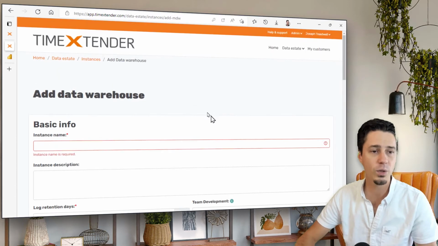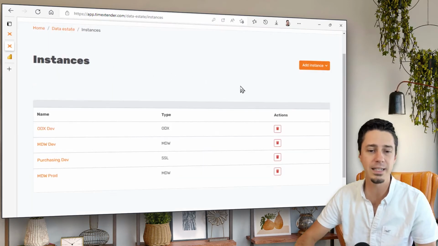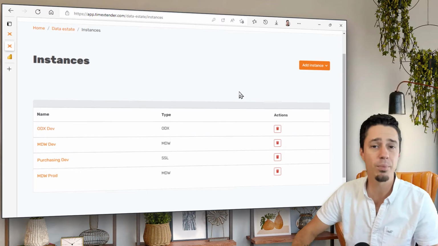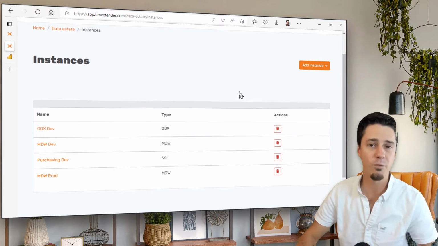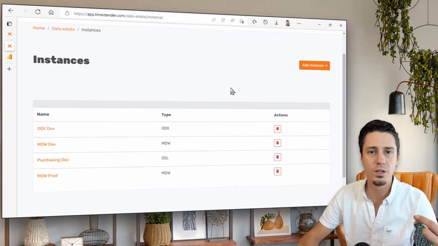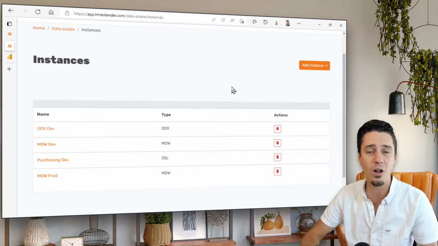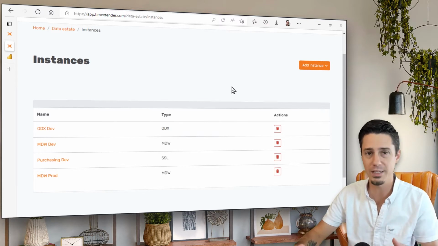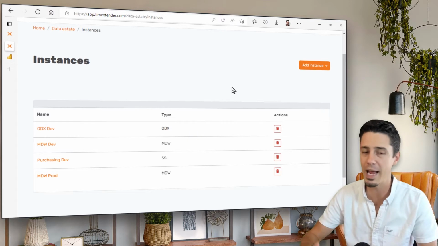Now, a couple of things you'll notice about these instances is there's some project setting information in here as well. Now, there are no longer any projects in TimeXtender. They've been replaced by instances. So each instance is its own project. This means now that version control and moving between environments are all handled per instance, which is really cool and adds a lot of flexibility.